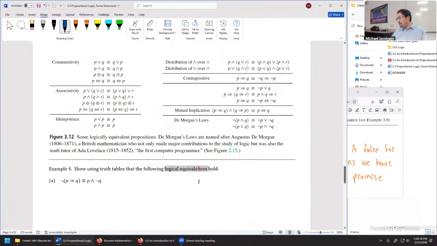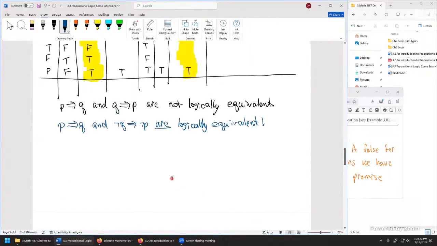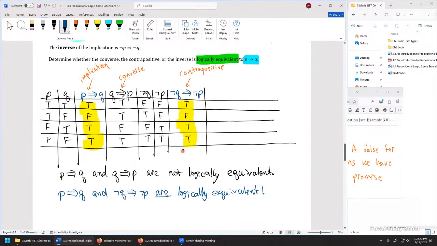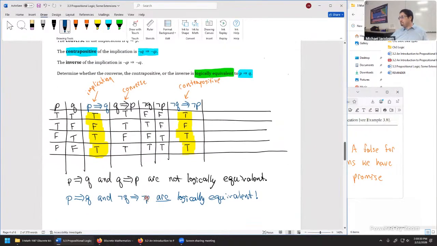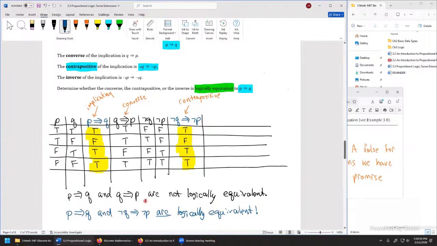Excuse me, Professor. Could you go up real quick for the... Sorry, I just didn't see the P, Q, not P are logically equivalent. Gotcha. No worries. Other questions so far? Thank you. Yep, you bet.